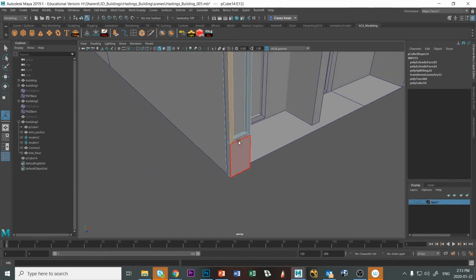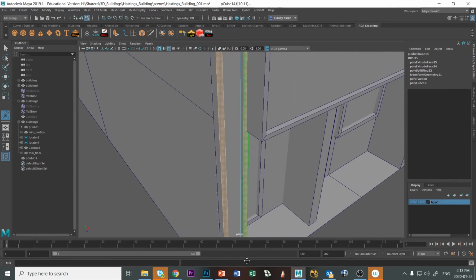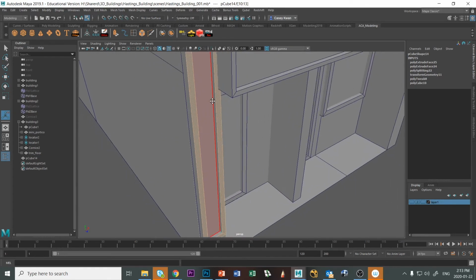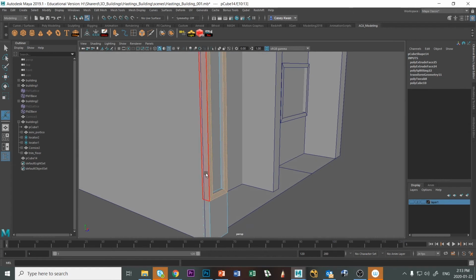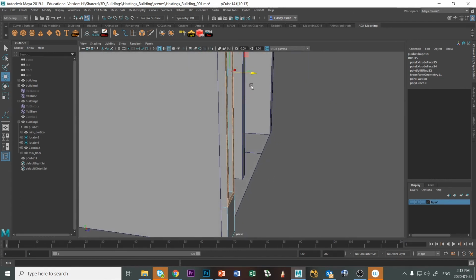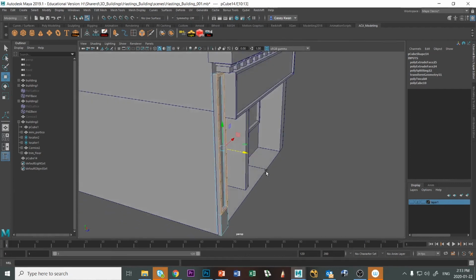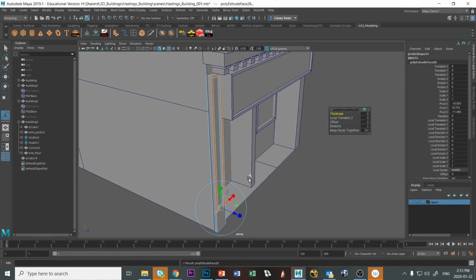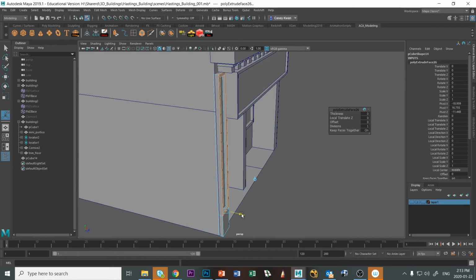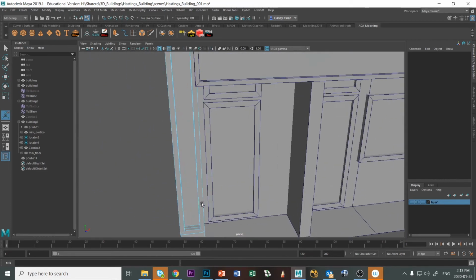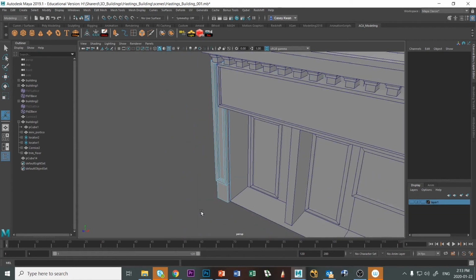I think the easier way to do it is to pick these and extrude them forward. Now, I can't just move them, because if I move them, that's going to happen down there. That's not good. So I'm going to select them, Control E, and I should just be able to lift them off. There we go. Now I got a bit of an overhang to that. And go back to object mode.